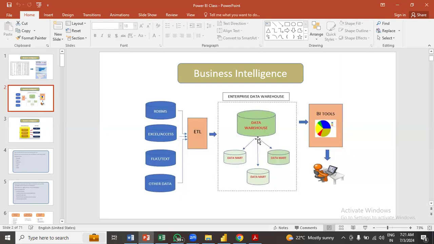Similarly, we can create subsets for different domains based upon the requirements. Such subsets of the main data warehouse are called data marts. And once we are done creating the data that we want for our particular reporting, then we bring that data into the ultimate BI tools. In the BI tools, as I said, we can again transform the data, model the data, and do the ultimate reporting by doing some front-end coding.